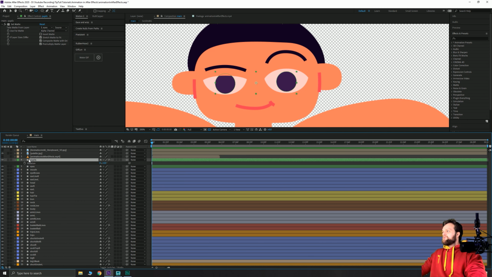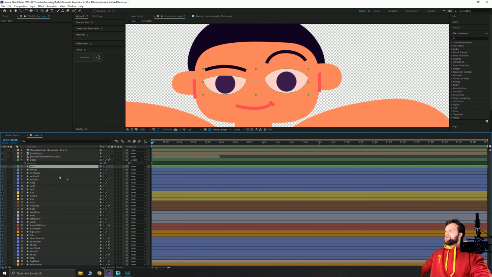What I'm going to do is I'm going to grab my pupils layer, grab my pick whip, which you should be able to see on both toggles down here, so it doesn't matter which one you're on. And I'm going to pick whip this to the eyes layer. What that means is when I move the eyes layer, it's going to move the pupils with it.